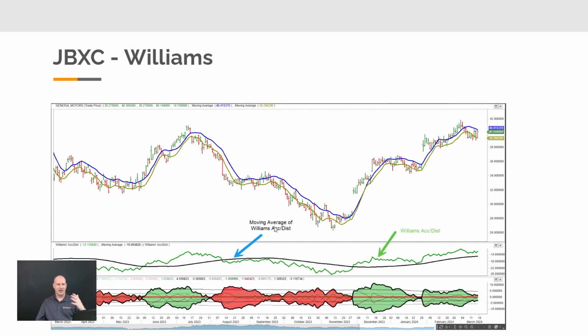Second down here, we have the Williams accumulation distribution indicator, which is the green line. And then we have the moving average of the Williams accumulation distribution. That's a lot to say. Okay, so that's what the second indicator is.